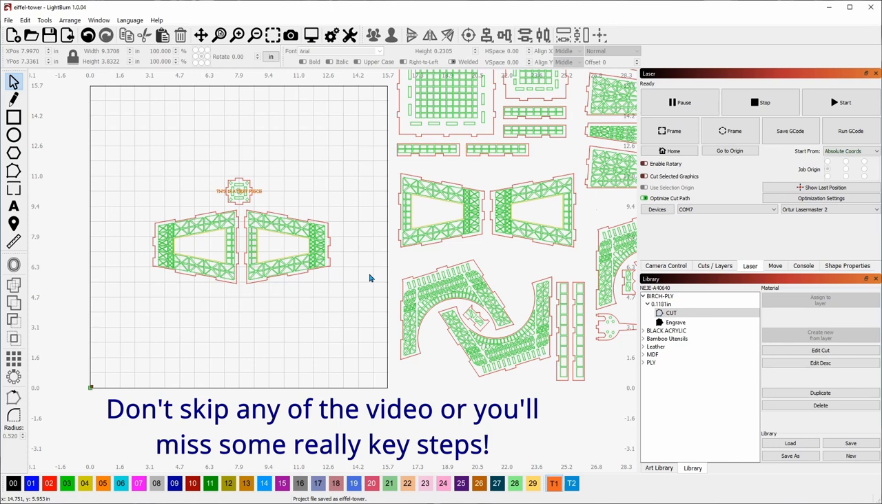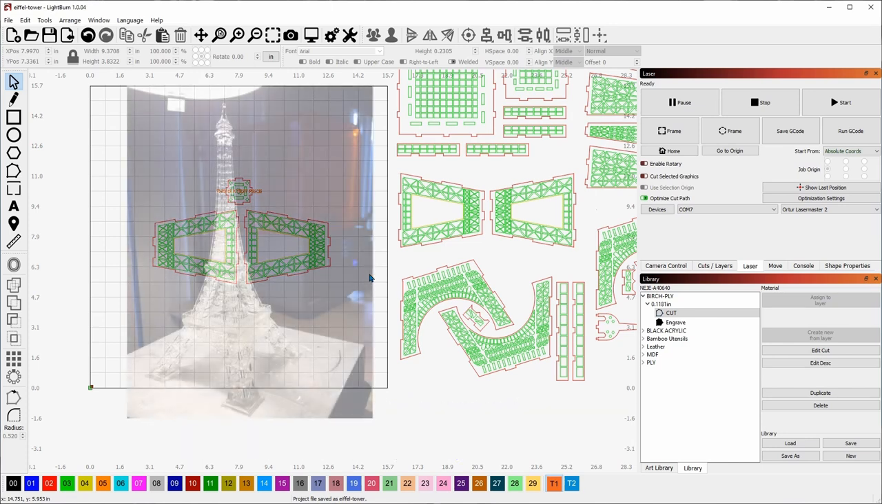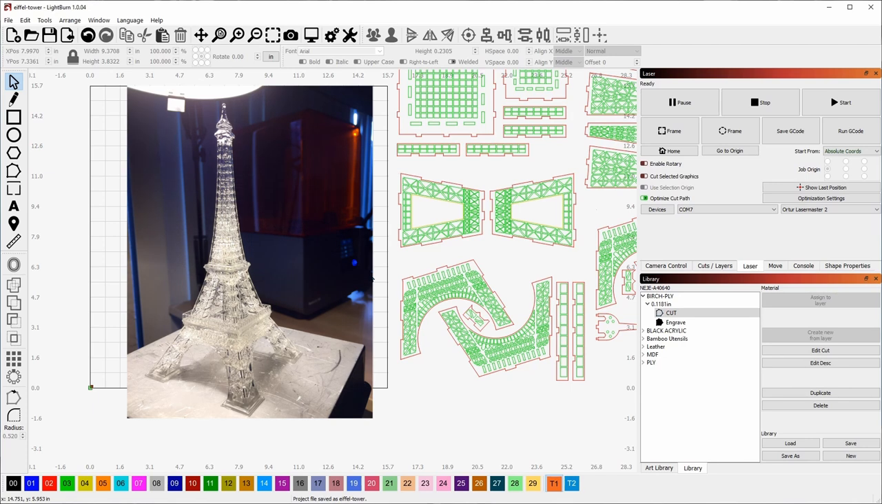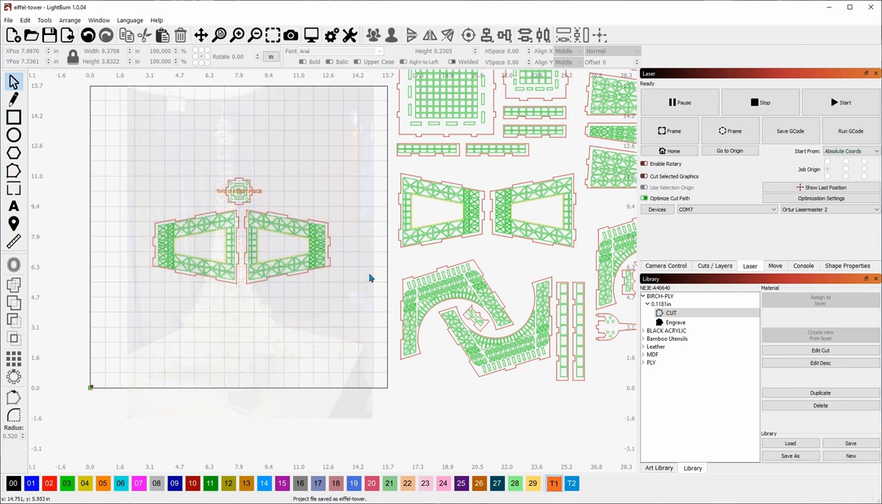I got this idea about a year or two ago, and I 3D printed one. And when I ran across this on the internet, I was like, oh my gosh, I have to do this on the laser. I think everybody's going to love it. I think you will. This is my final template.